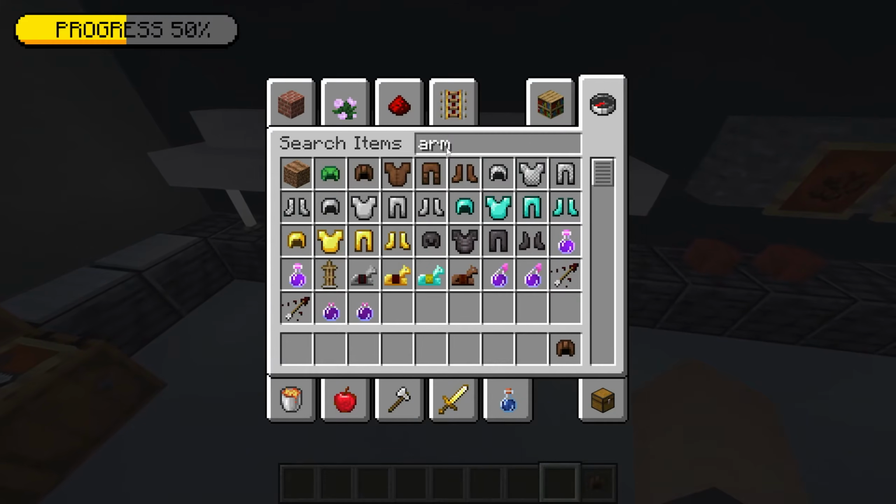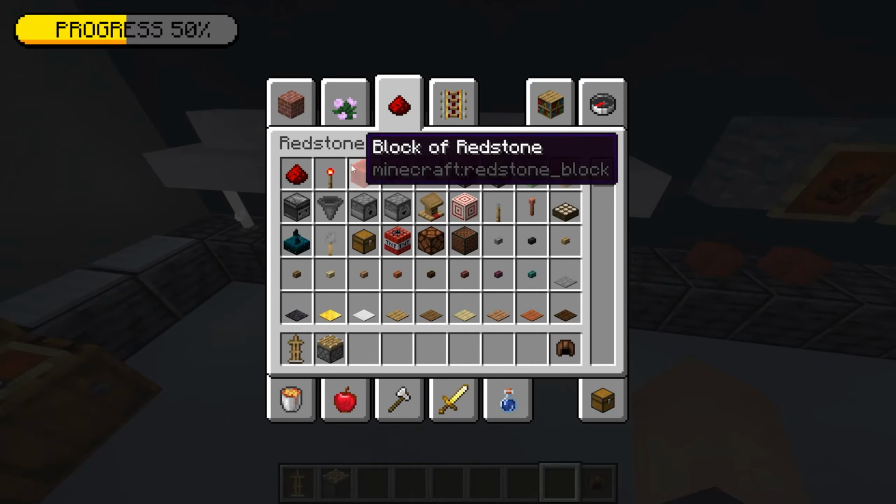And the next, I'm then going to grab myself an armor stand. And you're also going to need a piston and a redstone block.